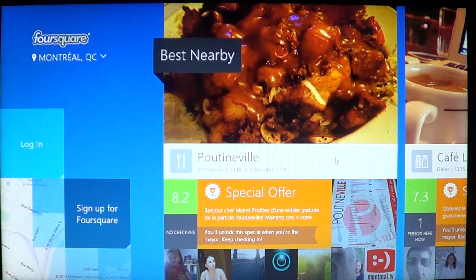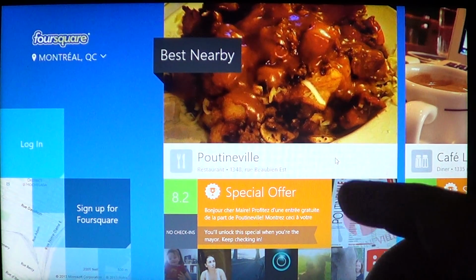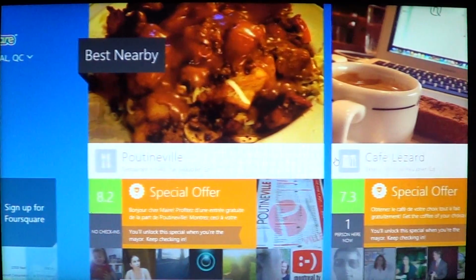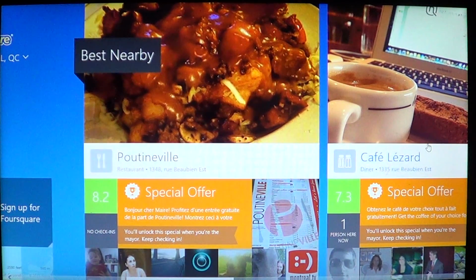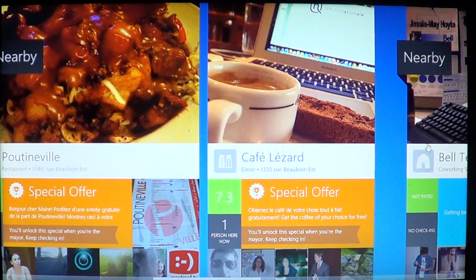What happens with Foursquare is that it's a mix of what people do, what you want to do, and where you are. It locates you, and it gives you the nearest greatest thing that you might be interested in. For example, it's offering me at this time Poutineville, which is a restaurant not very far from me, or Café Lézard, another little cafe not very far.